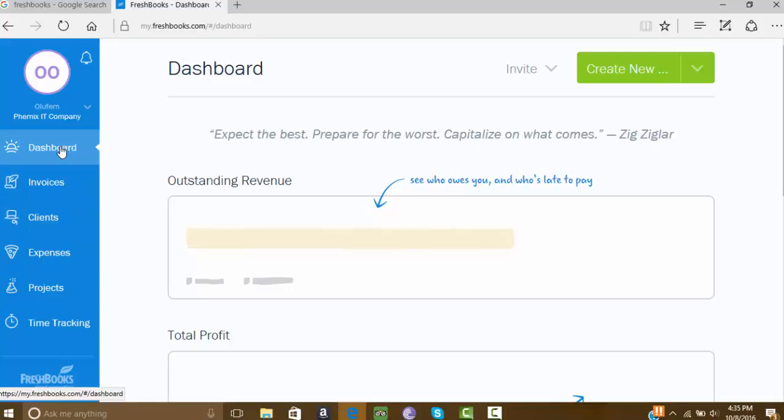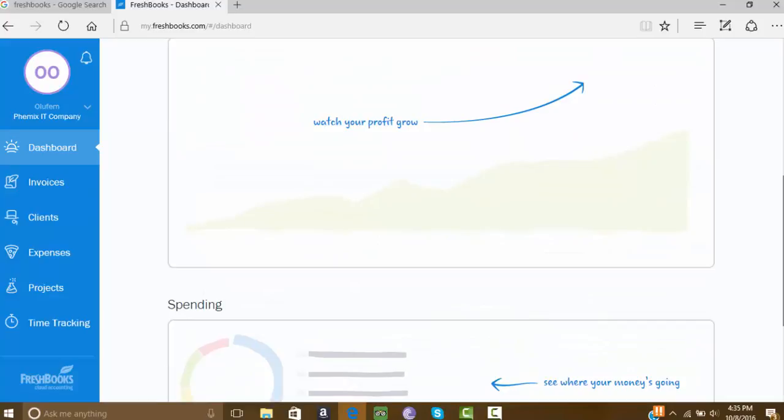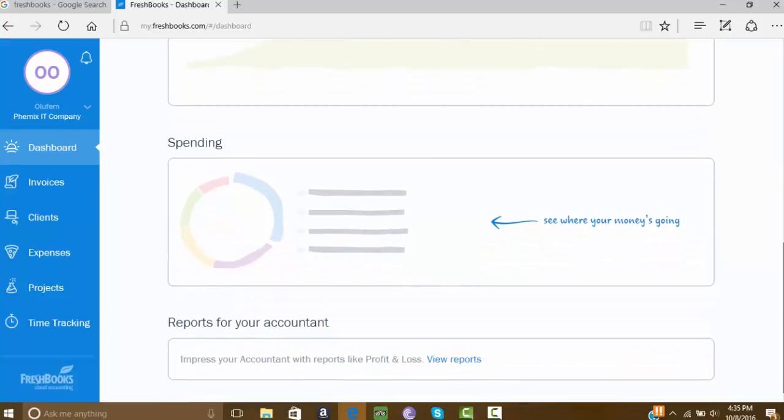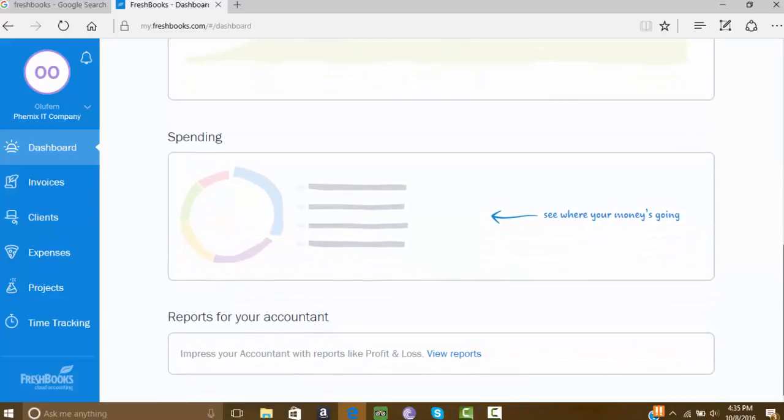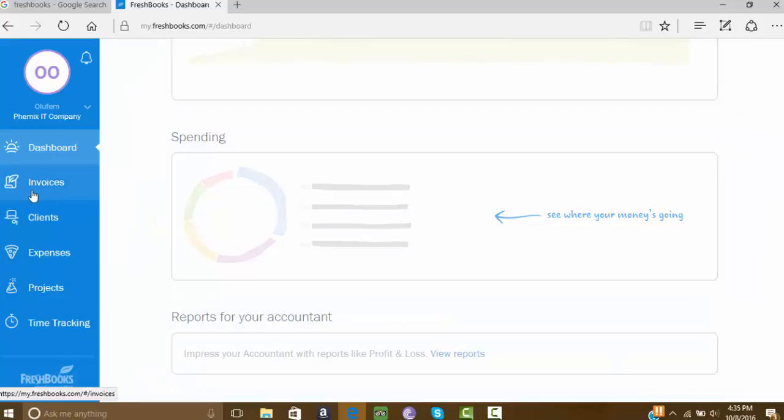So the good part is the dashboard. This dashboard will tell you outstanding revenue, if people are still owing you money or something that they've not paid up, the total profit you have made when people pay you, and also how you're spending, and reports for your accountant. I would call this a very, very complete software in tracking your business progress and also tracking your clients.